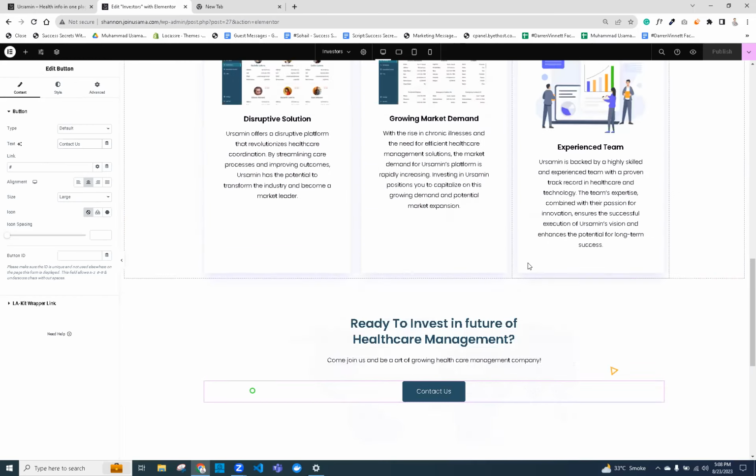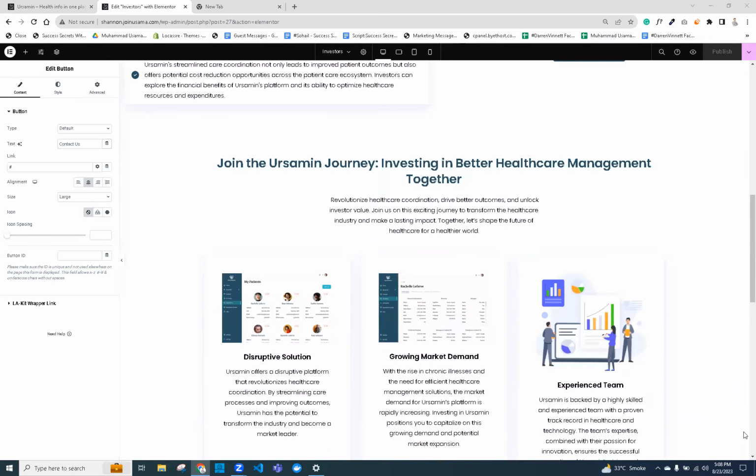To be honest, it looks a lot like the Squarespace version as well. So it sounds like Elementor's similar.